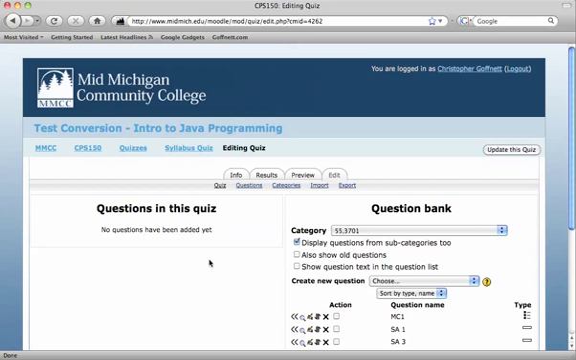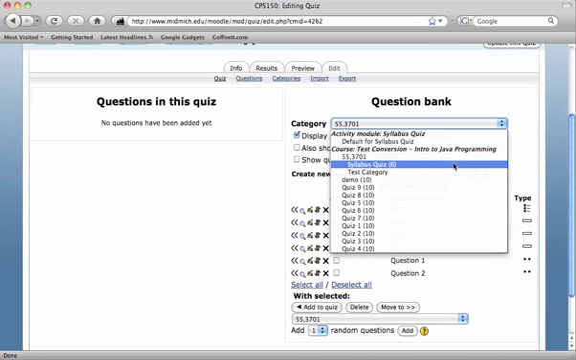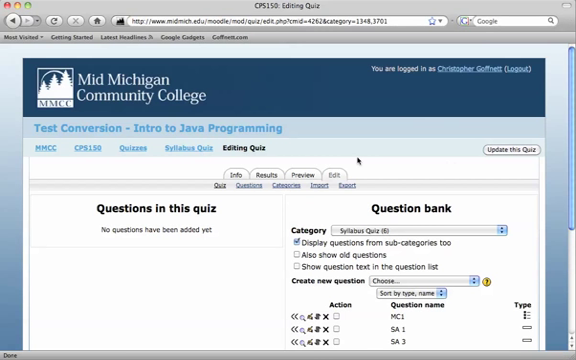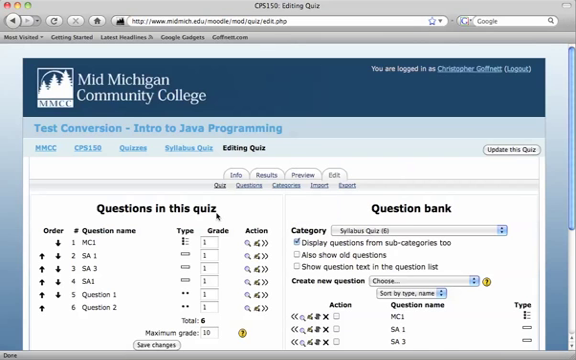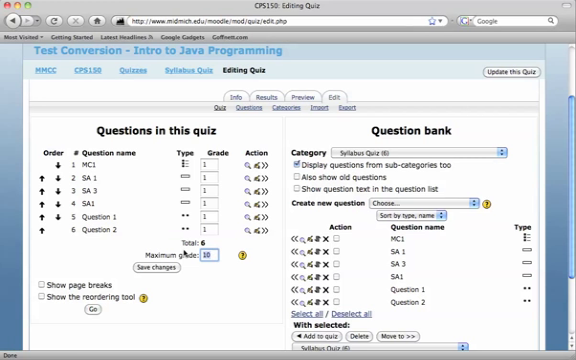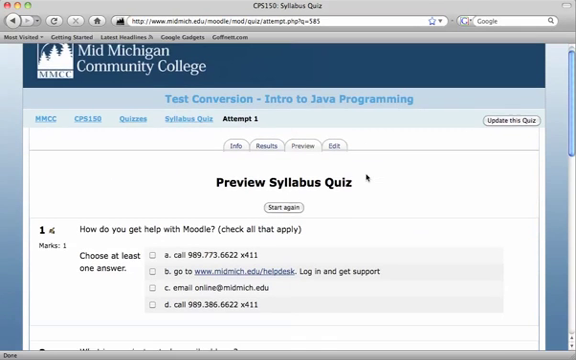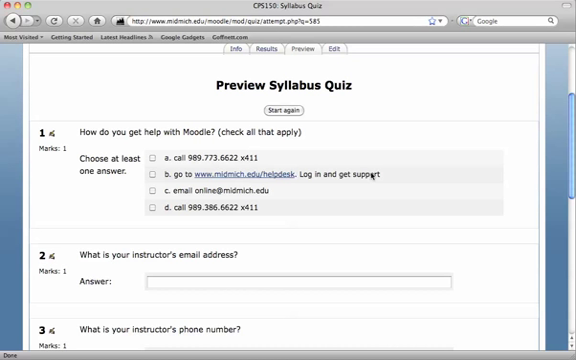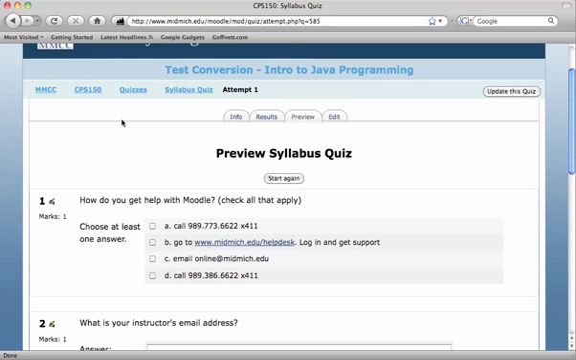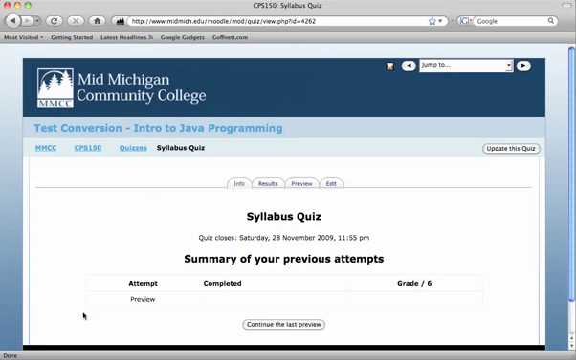Because my quiz here is empty, I want to add all of these questions. So I'm going to need to go down and select Syllabus Quiz, because this is the category that I created with all the questions. I'm going to hit Select All. I'm going to add them all to the quiz. I'm going to make this quiz worth 6 points. I'm going to click Save Changes, and now I can preview my quiz, and here is what the quiz will look like to my students. Students will submit it, and there'll just be a link out at the top of the class. Right here, they'll click it, the students go in, and away they go.